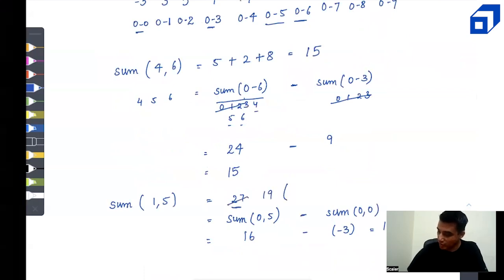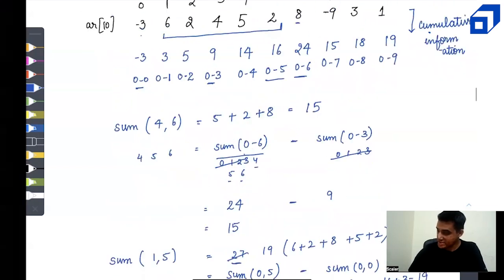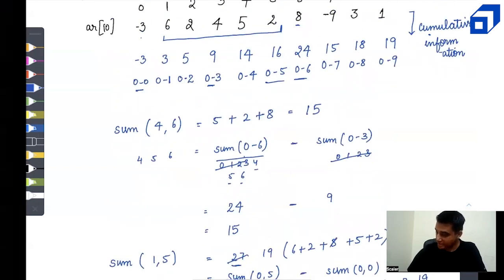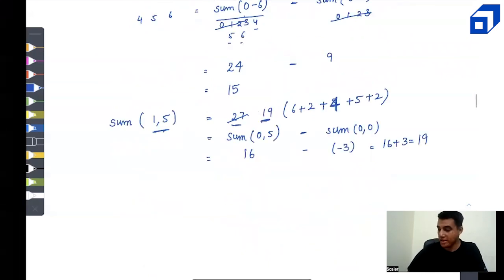And it is the sum of 6 plus 2 plus 4 plus 5 plus 2. These are the 5 elements that we have. 6 plus 2, and this is 4 over here, right? So this comes out as 19. Sum of all the elements from the 1st index till 5th index is 19, and from our formula also it is coming out as correct.